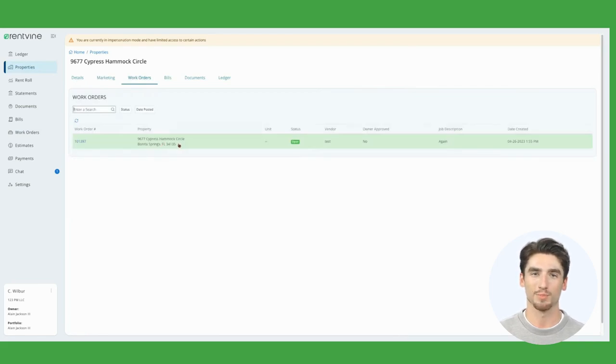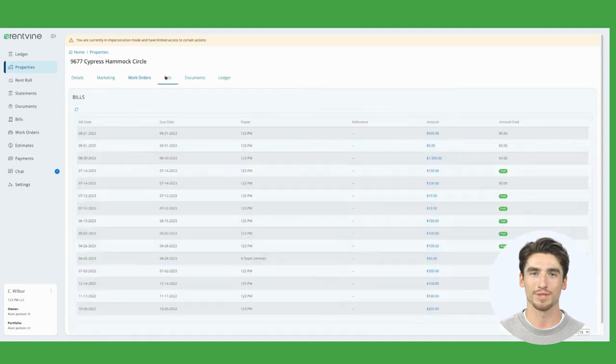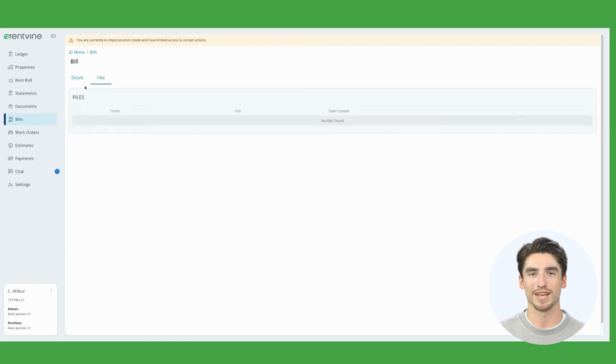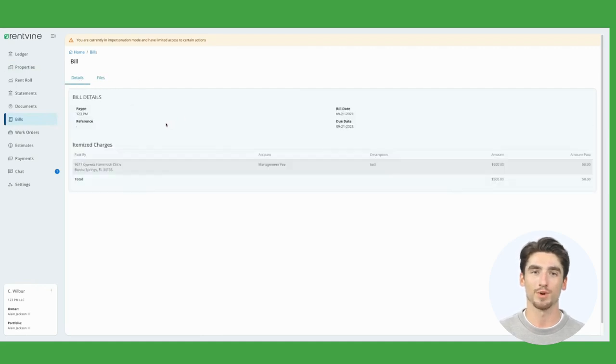In the Bills tab, you will be able to see all of the bills for this property. You can click on each one to view the individual details. When you click on a bill, you can also view files that are attached to them, if any, if you click on the Files tab. Please note that you may not see the Bills tab if it is disabled or there are no bills shared with you by your property manager.